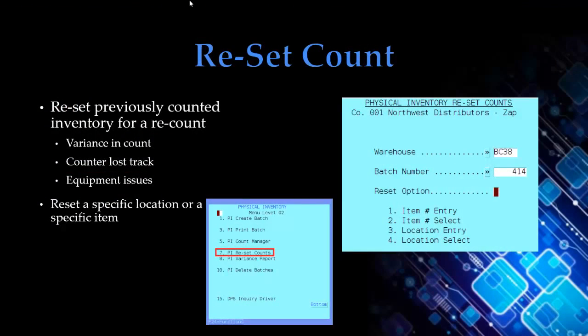If needed, a count can be reset in physical inventory. To do so, you can go into the PI reset counts. When we get in, we would choose a warehouse, and then you would enter the batch number of the count that you're wanting to reset. You can reset this based off of item, or you can reset this based off of location.